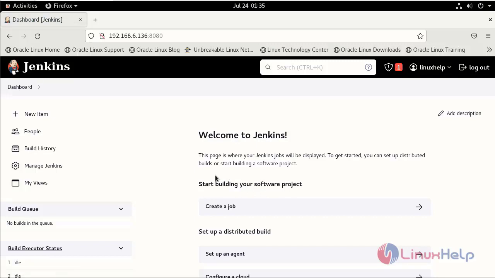This is the dashboard of Jenkins. This is the process to install Jenkins on Oracle Linux 8.8.